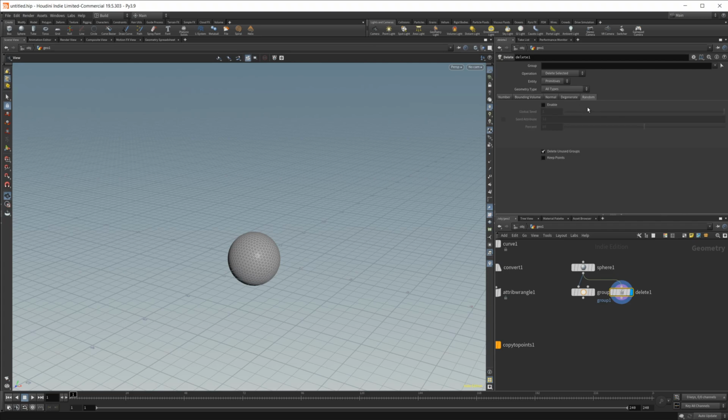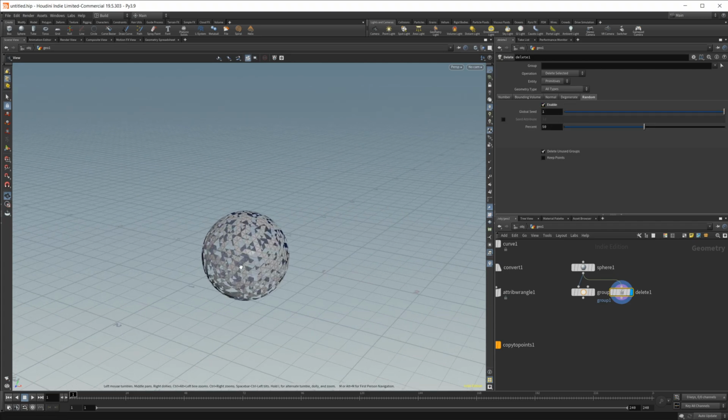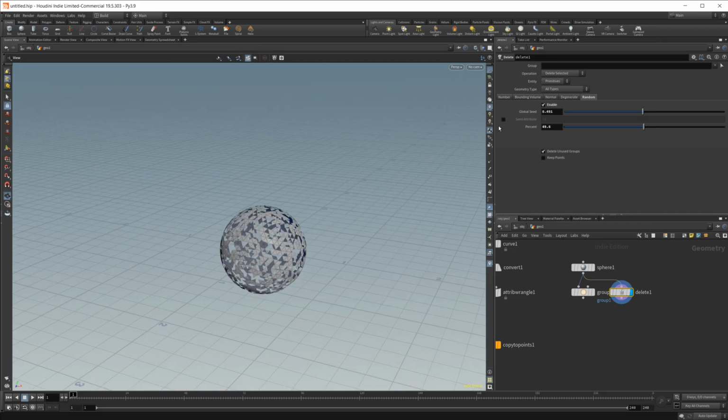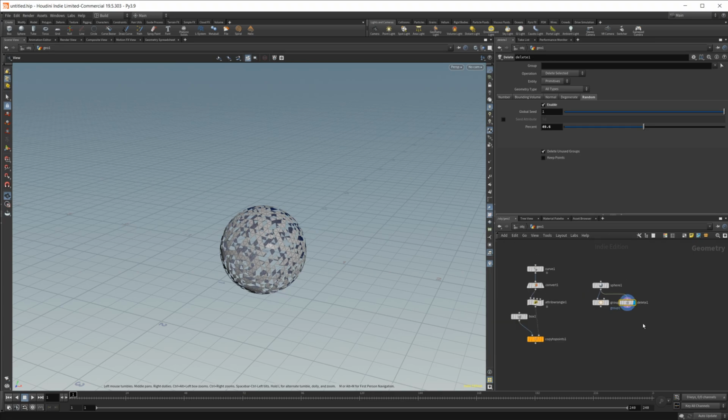If I come over to the random, this also has a random setting here, so we can change the random seed, or the random percent, that's going to just delete random faces on our object here. So a couple of different ways to do a couple of different things there, and that's a nice little addition that I think we'll see used in a lot of different setups.